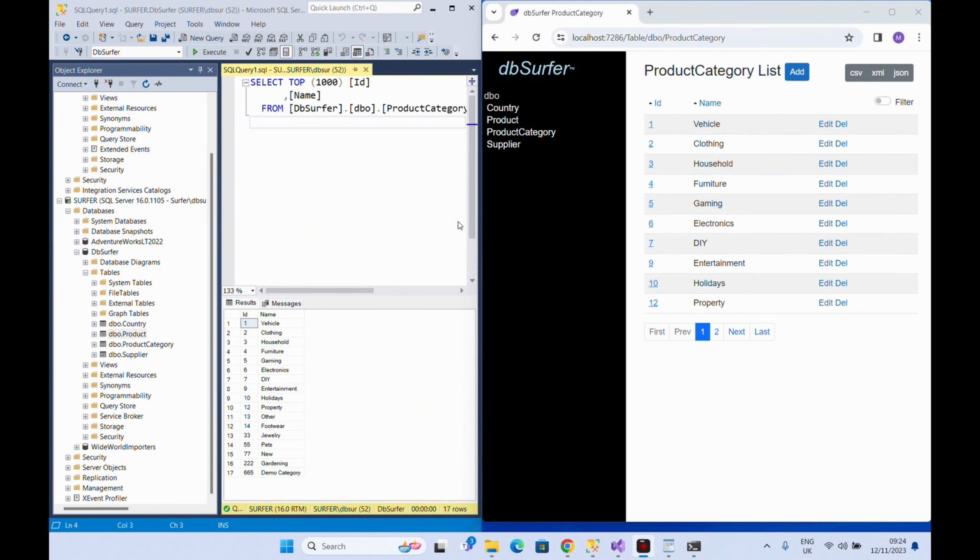Hi, this is a demo of dbSurfer. dbSurfer creates forms automatically just from the database definitions.